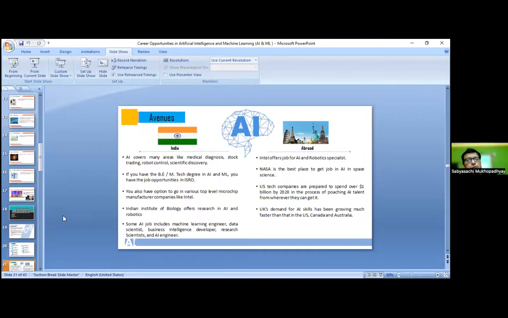And if we talk about the avenues in India and abroad, in the Indian aspect, AI is covering many areas like medical diagnosis, stock trading, robot control, and scientific discovery. It is not only in India; it is across the globe. We can see the same scenario as well. Those who have a BTech or MTech degree in AI/ML can have very good job opportunities in ISRO. They can apply AI-based applications in the space sciences. The same is applicable abroad: if you have very good knowledge of AI, you can apply it in the space science domain at NASA. So there are ample job opportunities.